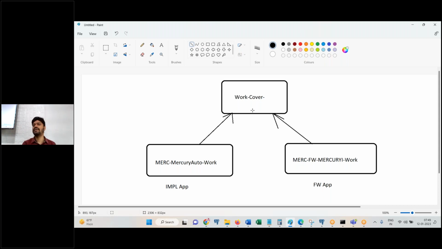From the diagram you tell me, can implementation work class access the functionalities of framework work class? From the diagram you can see. Yes or no? Diagrammatically you have to say, don't need to think technically. See the diagram and respond. No, we cannot access.